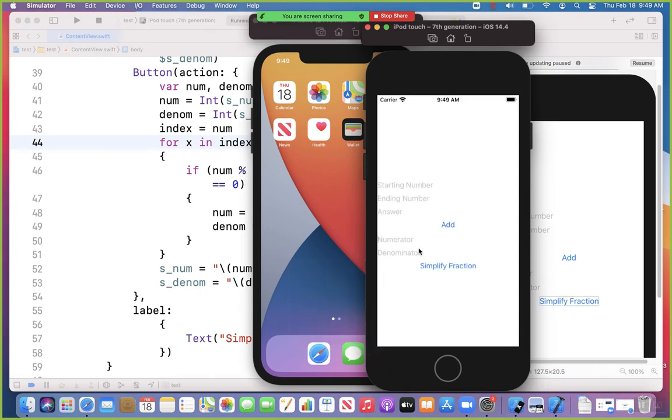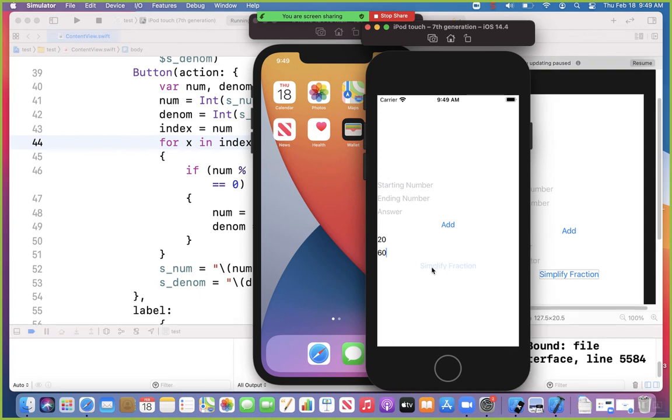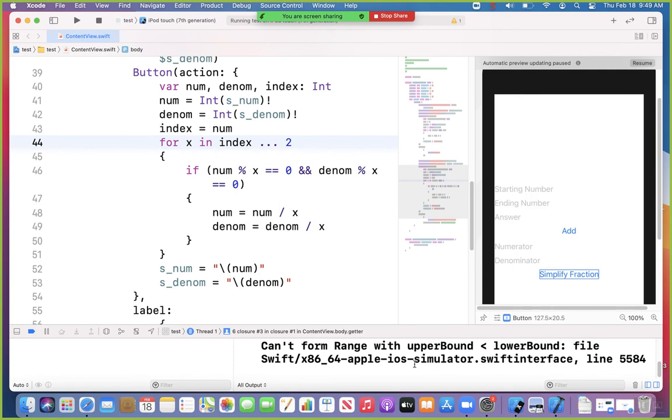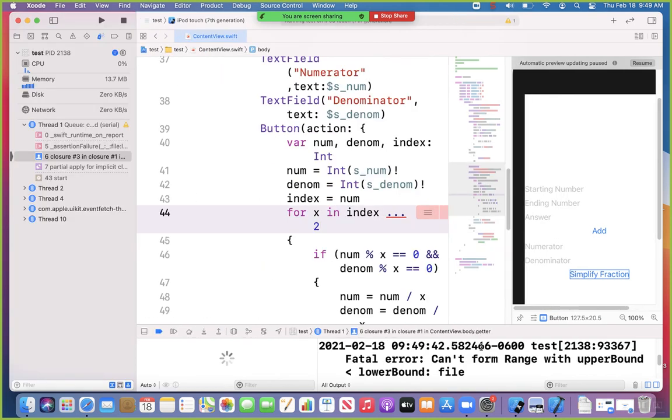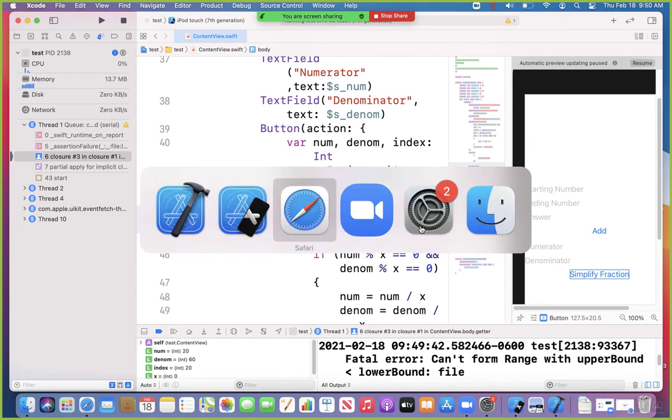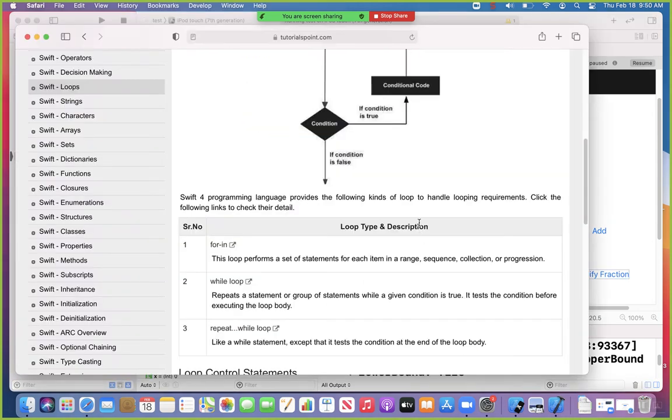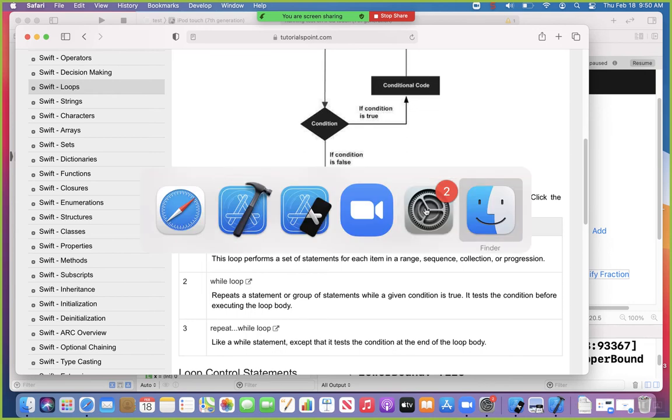Okay. Let's put 20 over 60, which should give us 1/3. Didn't like something. Did not like the fact that index was bigger than the 2. So let's go back. That's the part I was thinking wouldn't work. So I was correct.